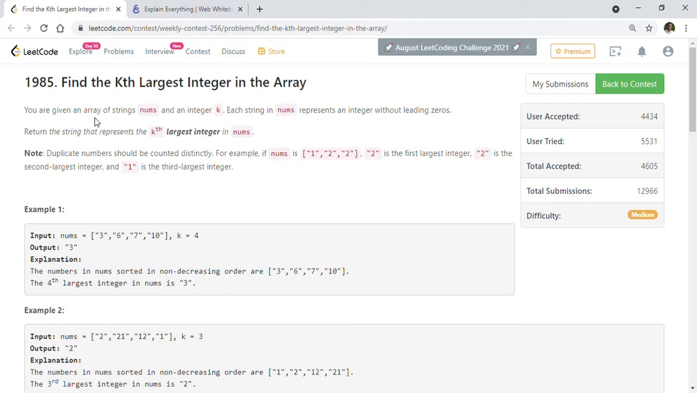So you are given an array of strings nums and an integer k. Each string in nums represents an integer without leading zeros. Return the string that represents the kth largest integer in nums. Duplicate numbers should be counted distinctly.